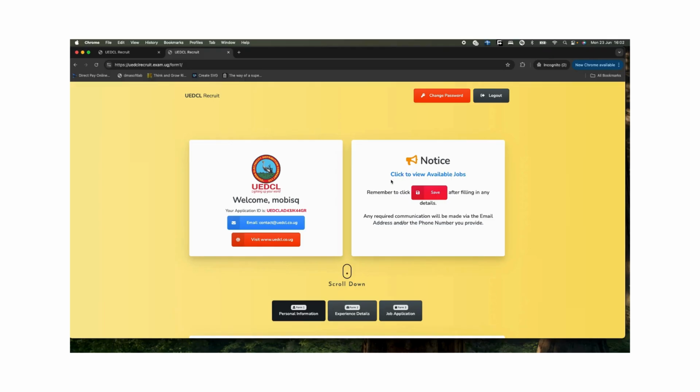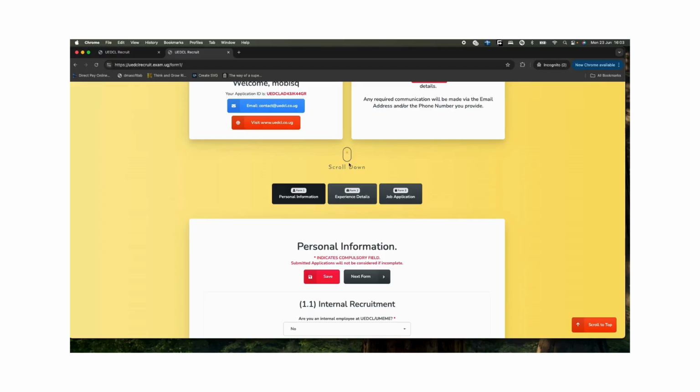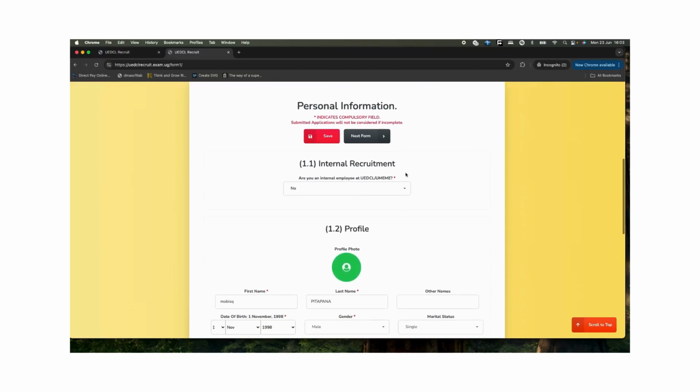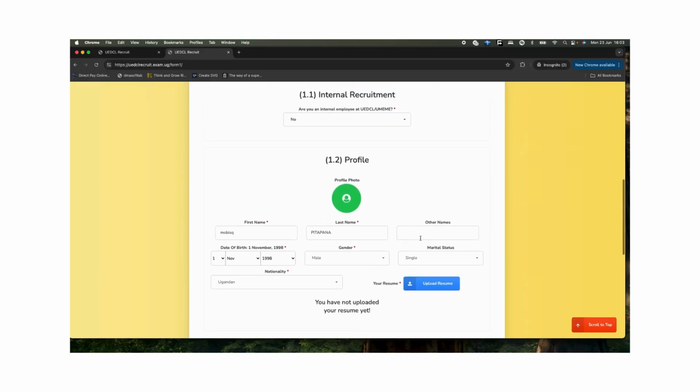Notice, click to view available jobs. I've already selected the job I'm applying for. So just direct me to a page where I start filling in my information so that I start the application, not going back to look for the jobs again. It's not required. You tell people to scroll down. Okay, now this is the information we tried to log in with.